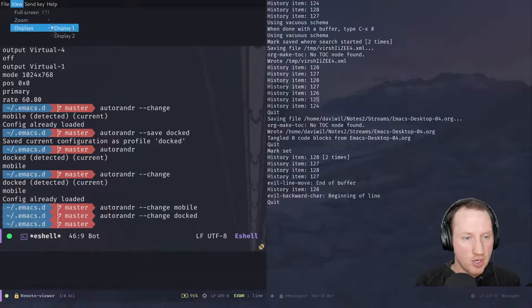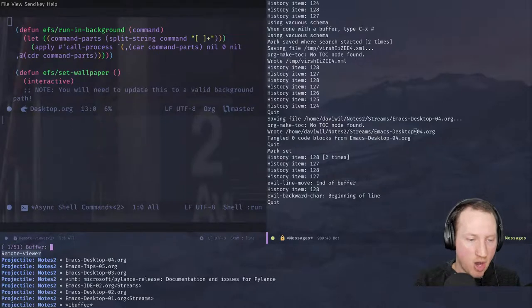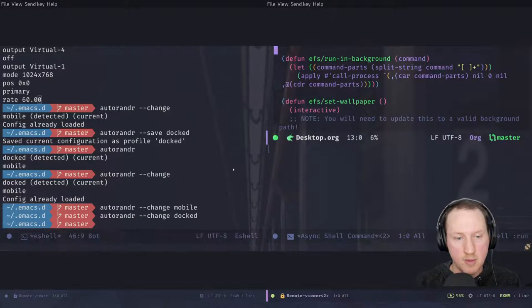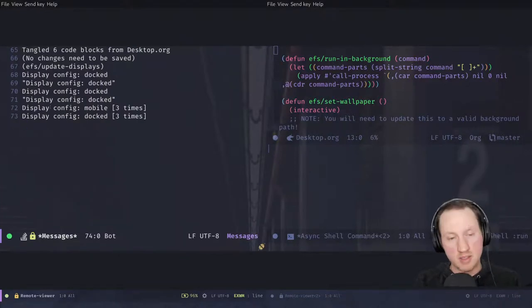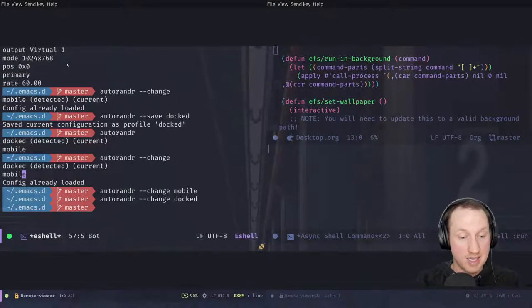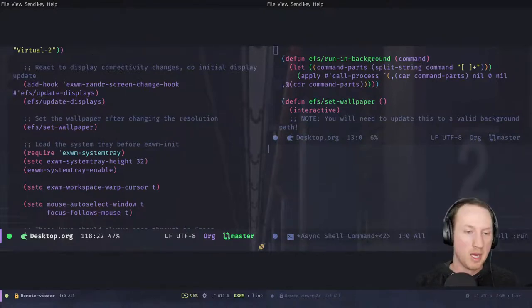Similarly, if I turn display 2 back on, then we'll see that it automatically gets activated. And in our messages buffer, we see display config docked. So this hook is successfully telling us when the screens are changing, and autorandr is taking care of updating our screen configurations whenever the config changes.